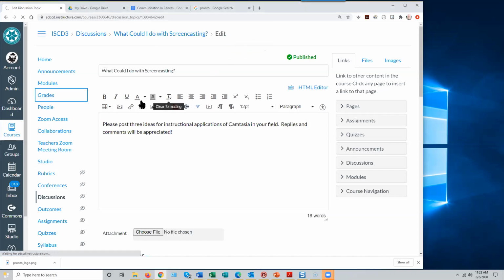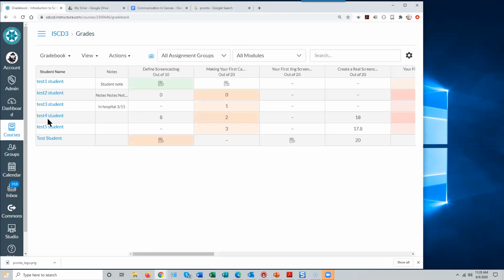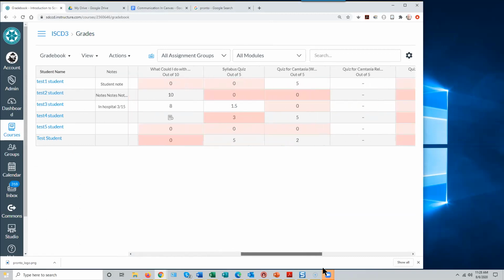The speed grader saves you from having to do that. Here I am in the grade book, this course, and I've got a discussion, a graded discussion here. Let me find that.